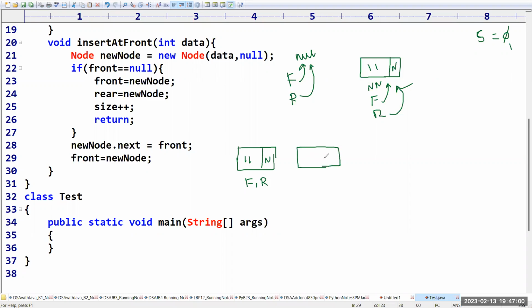Okay, but we have to insert at the front, right? That's why, sir, a new node is created here. The new node's next field is null. Consider the data is 22. This is the new node, right? Its next field is pointing to front, and front will become the new node. This will become front, and this will be gone. Okay, like that, insert at the front is going to work.